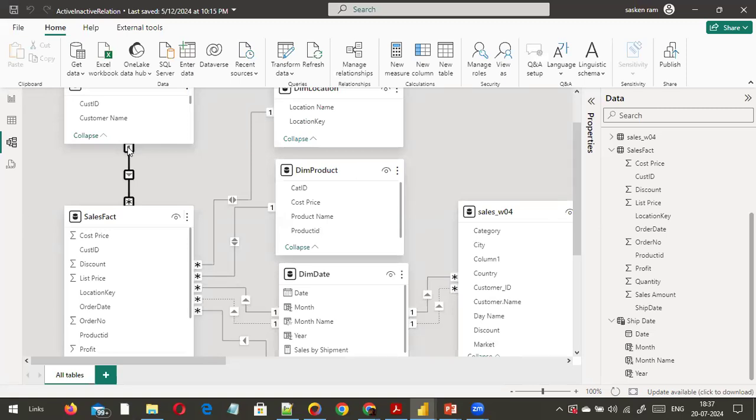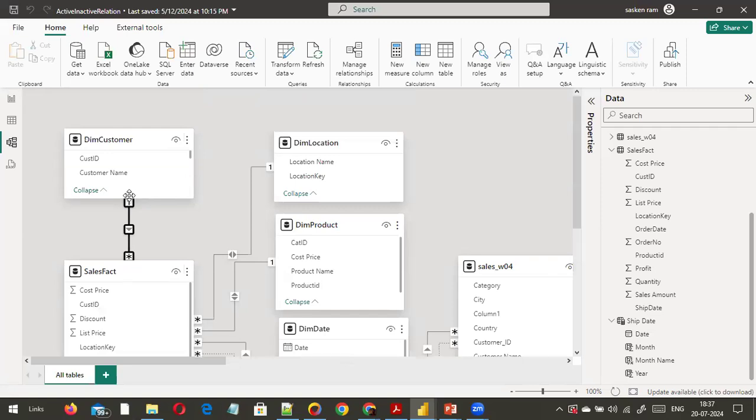Look here, the one side of the table is customer dimension. The many side, the sales fact, you can see star here. You can see down arrow here. When I hover the cursor on top of this one, you can see cust ID column got highlighted in both the tables. So the customer ID from the customer dimension table is flowing down to your sales fact table.